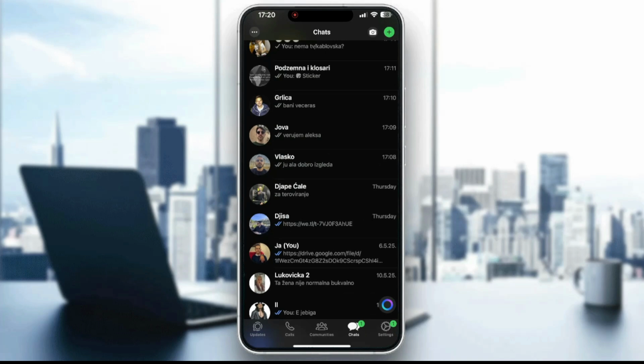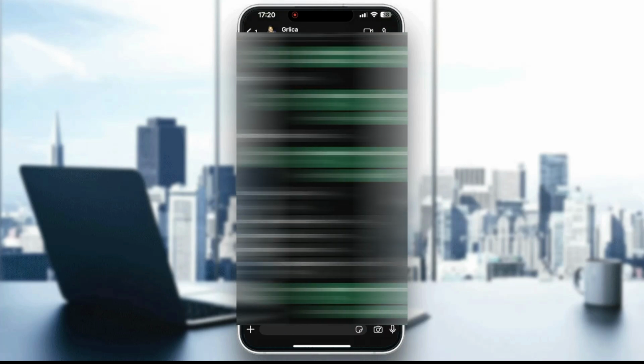So this is going to be your home page from where we can get started with accessing all the chats we need. And what we're going to do is open up the chat with the person or the group that we want to change the notifications for. So here we can go ahead and open up one of those chats right here. So by opening up, now we can take a look at the chat right here.